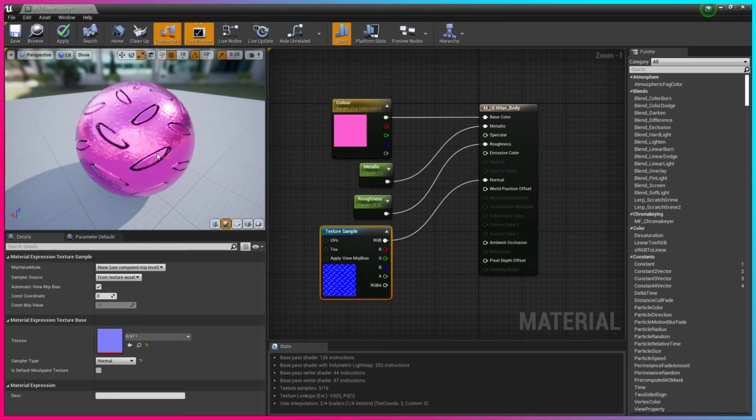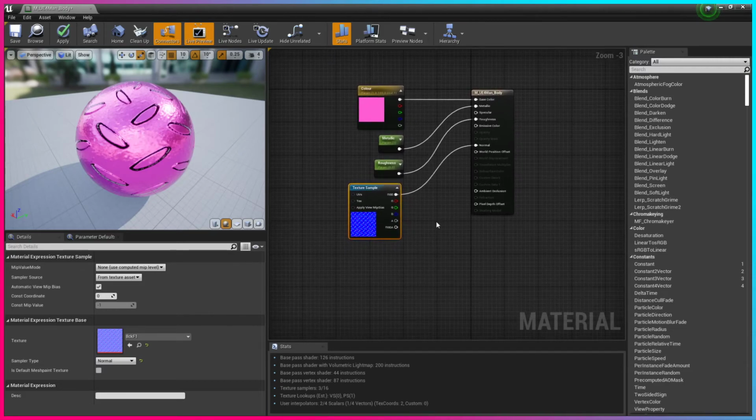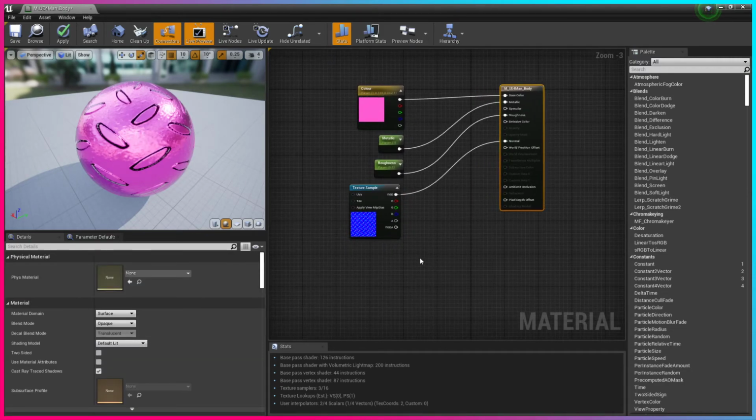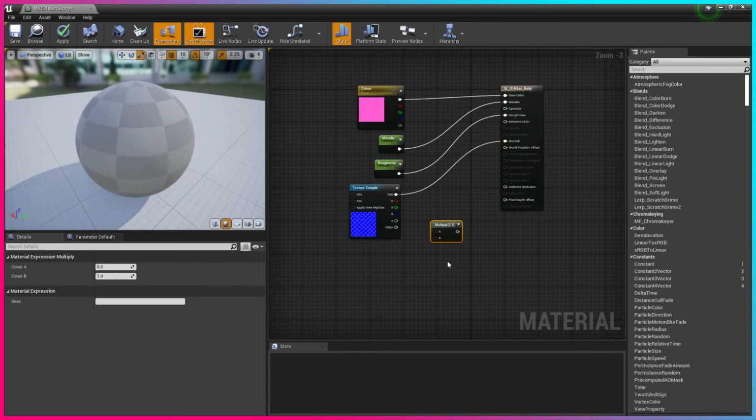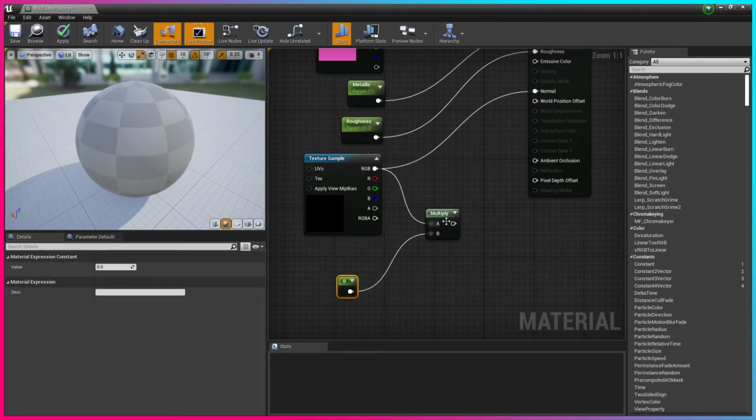I think that's a little too big. I want to scale that down so it's a little bit smaller. So there's a very straightforward way of doing this. Hold M on your keyboard to multiply. I'm going to put a constant in, plug that into B, plug that into A, plug that into normal.